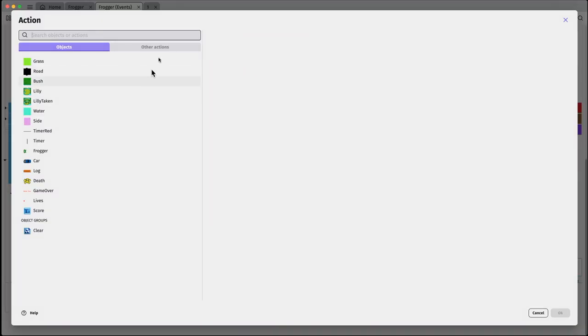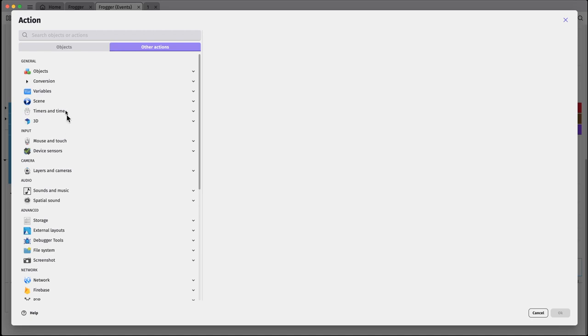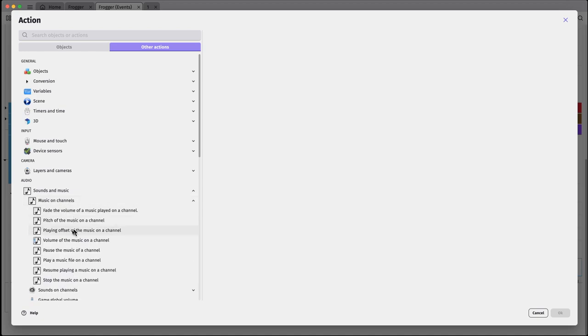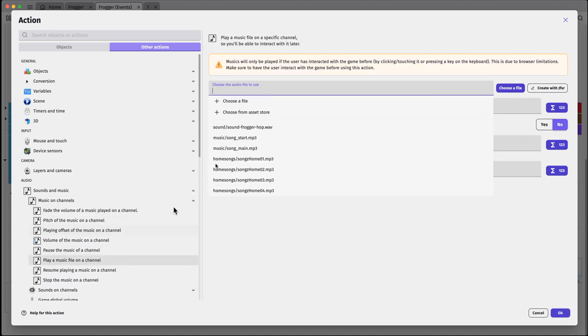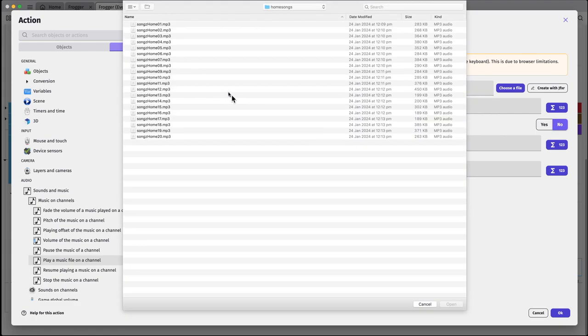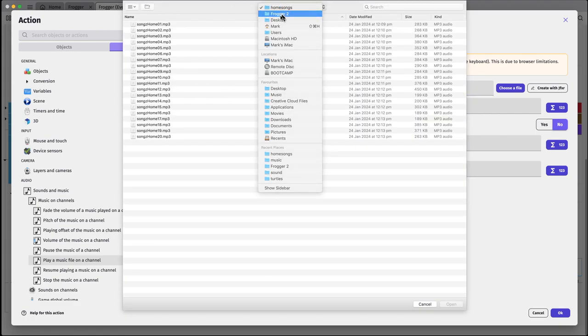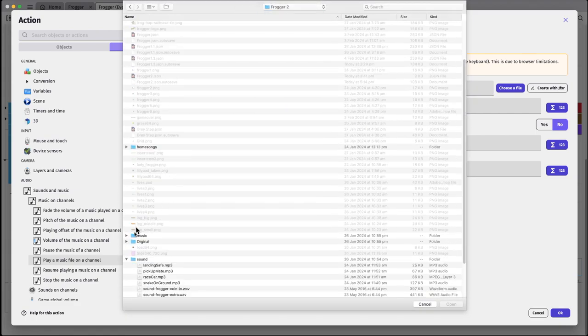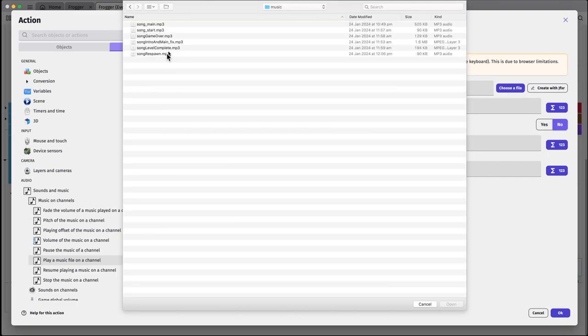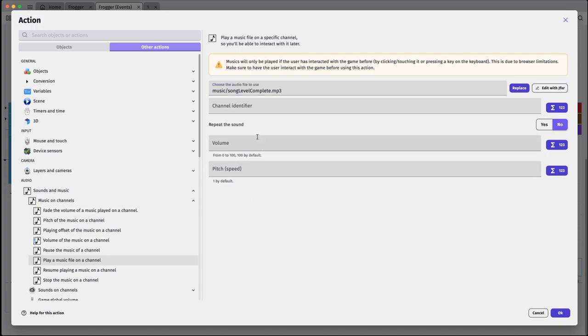So there's a tune for winning. Actions, music and sound, play musical channels, play a music file and channel, choose the file, sound songs, music, level complete, tune. Beautiful, channel identifier 1, volume 10, and okay.